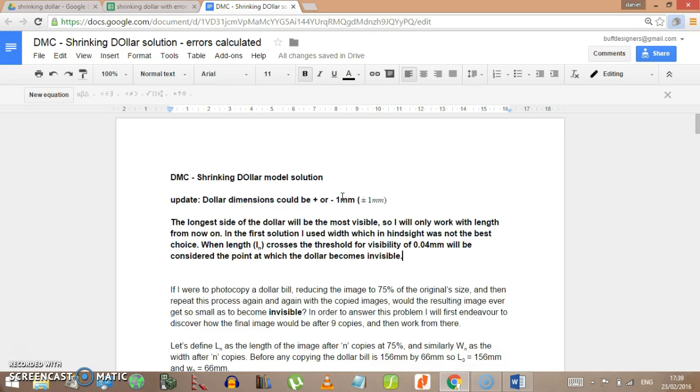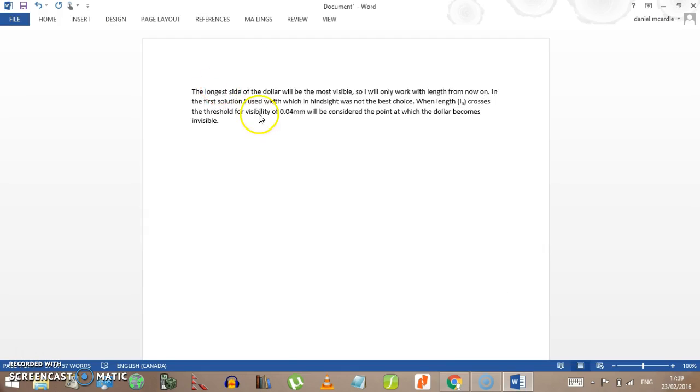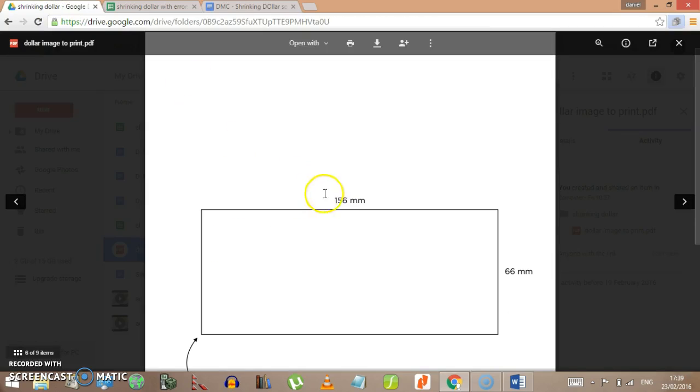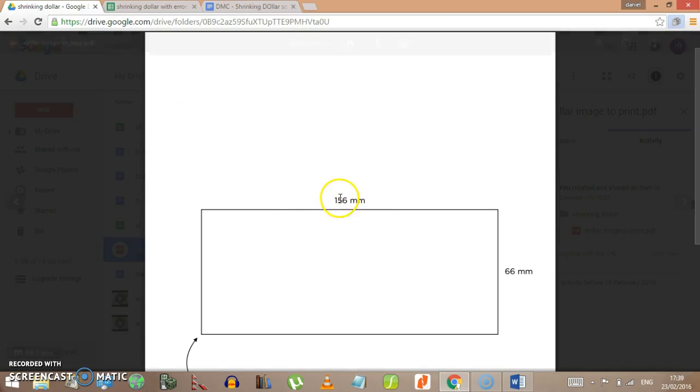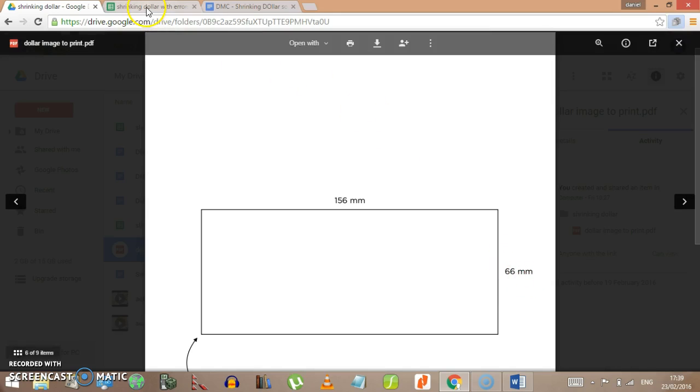We could probably find out if we Googled it, but I'm going to keep it as a millimeter, keep things simple as possible. So the dollar dimensions could be plus or minus 1 millimeter, probably more like 1 micrometer in reality, but on either side. So it could be 156 plus or minus 1, so 155 to 157, or 65 to 67.